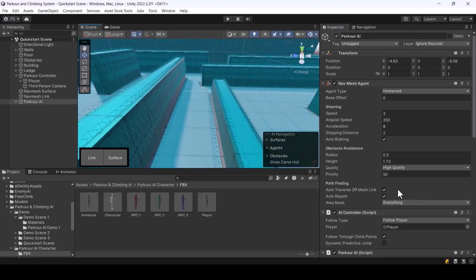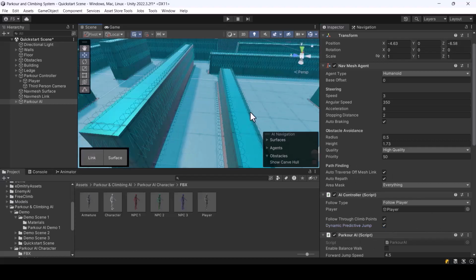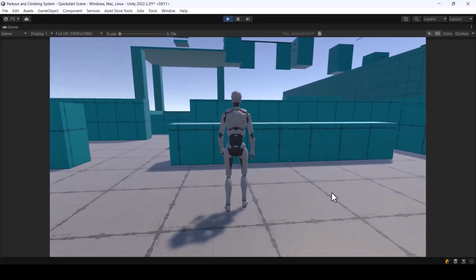So to fix that, we just have to turn on the dynamic predictive jump from the AI controller script of the AI character. So we just have to turn this on. And what this will do is, once this is enabled, the AI character will try to perform predictive jump to a point in Navmesh that is close to the player. Okay, so it does dynamic predictive jumps. So let's try to test it.